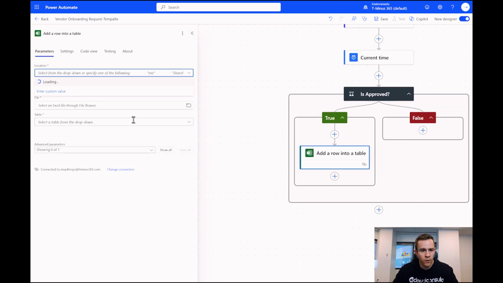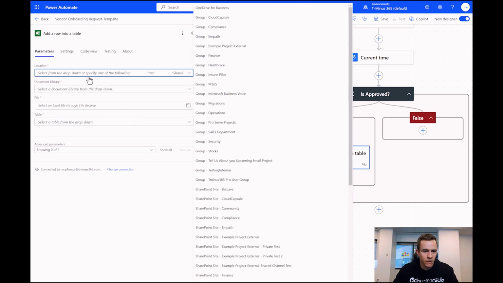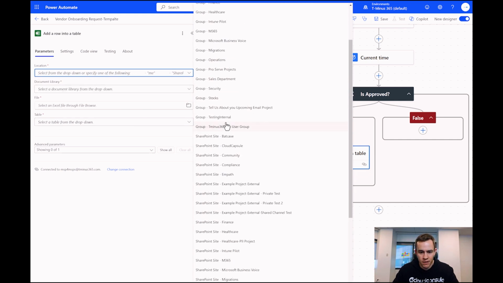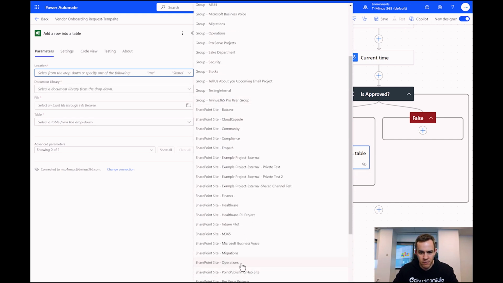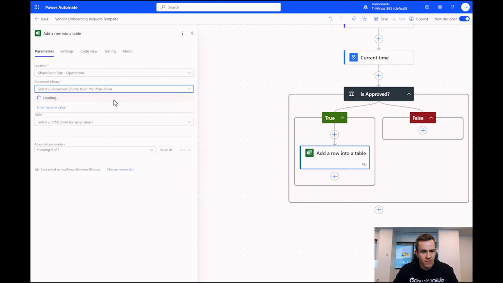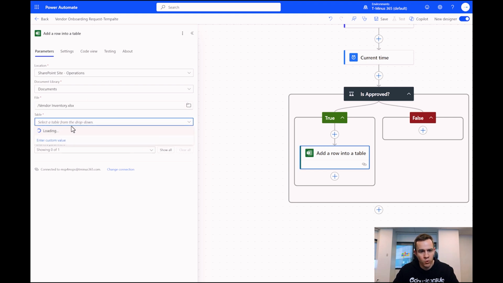And we're going to look for our SharePoint site within the location here. And this is going to be operations. The document library is just documents. And then the file we can browse is the vendor inventory. And the table is just table 1. I don't think I renamed that at all.